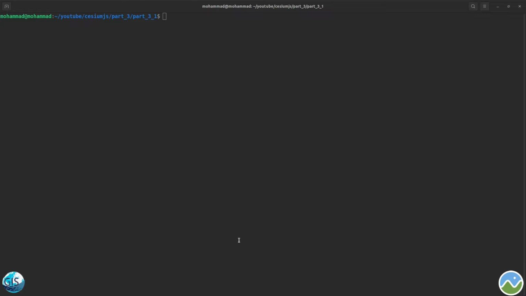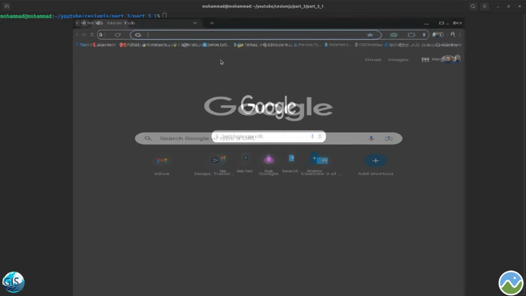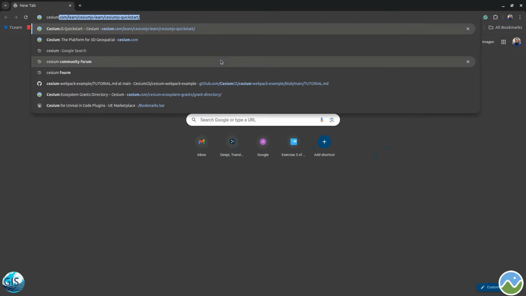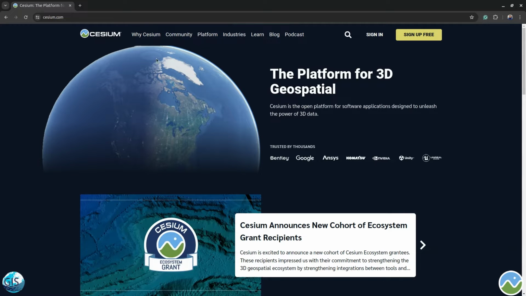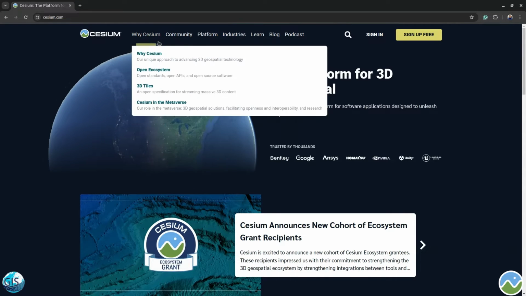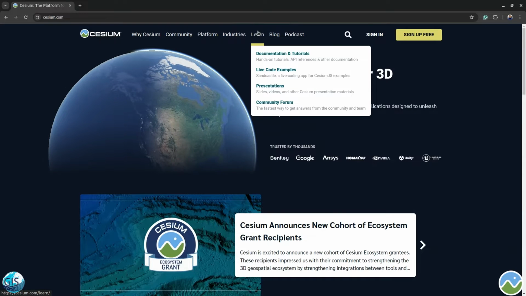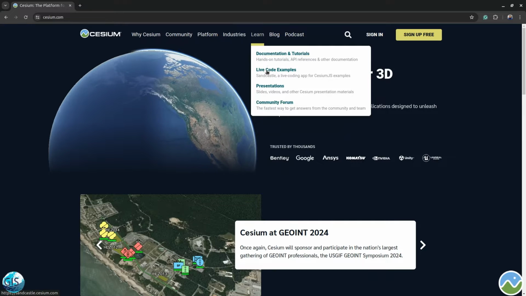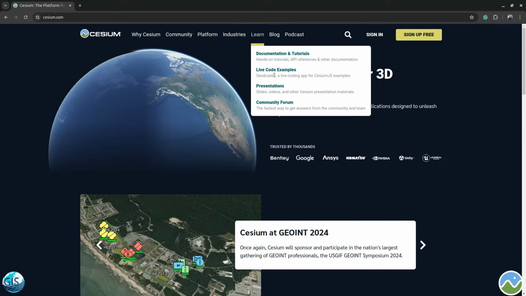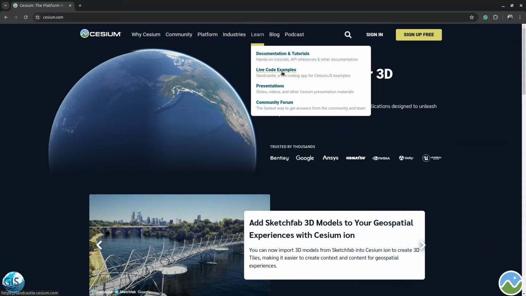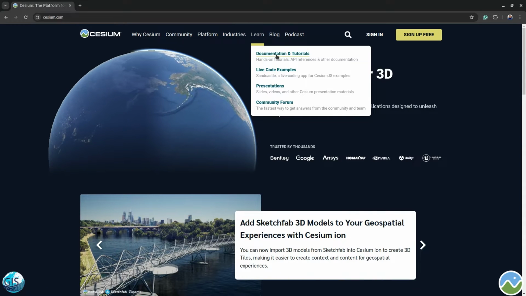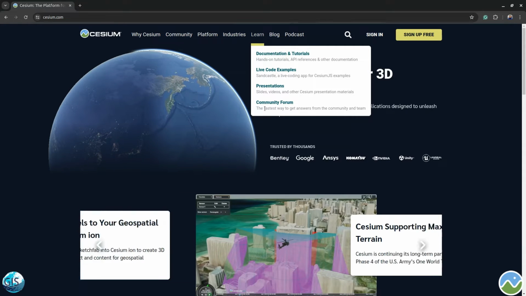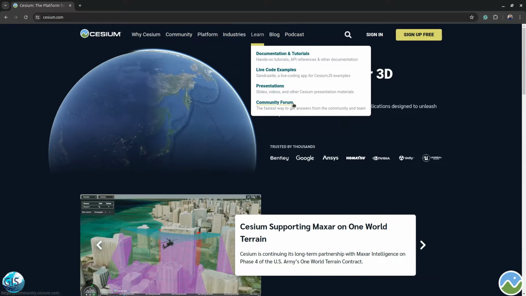Before I start the CesiumJS installations, maybe we can take a look at the Cesium website, cesium.com. Great. So here in the navigation bar, you can find a tab named Learn. And here we have two important sections called documentation and live code. We will work a lot with them. But the first part is the documentation. And at the end of this tutorial, I will go to the community forum.